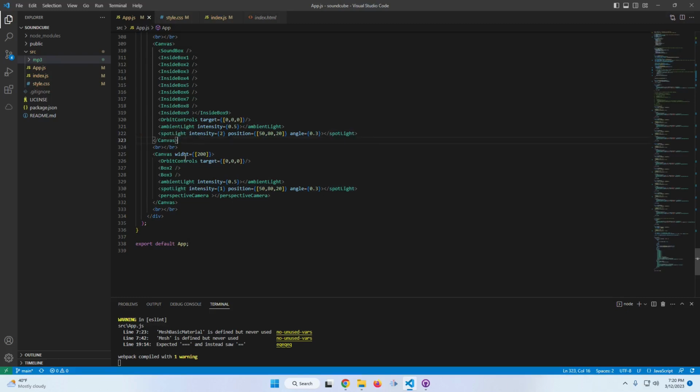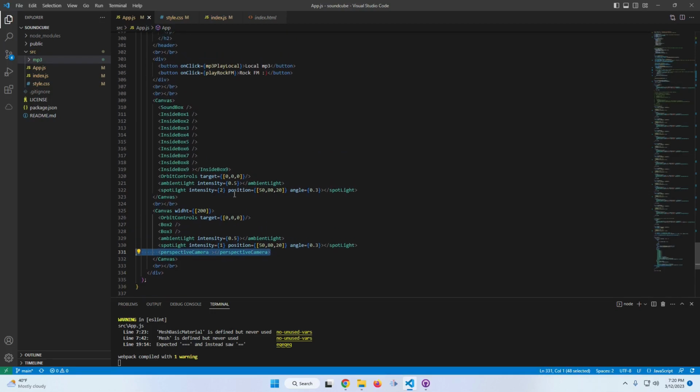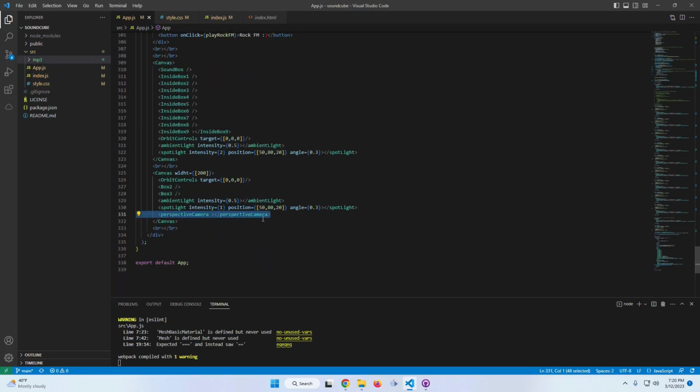And that's it. Here we have the second canvas with the same settings, an ambient light and a spotlight. This one is not needed, it's just there. I will experiment with that.